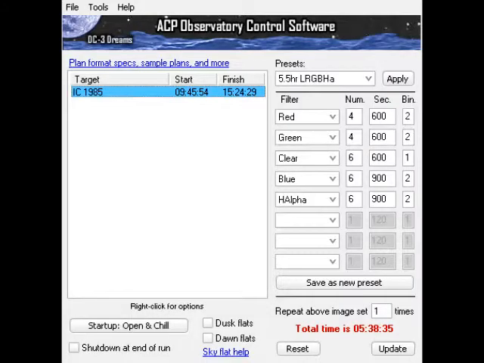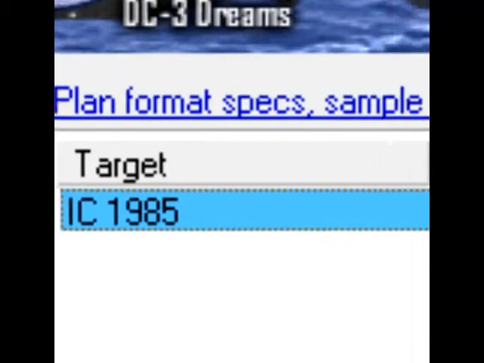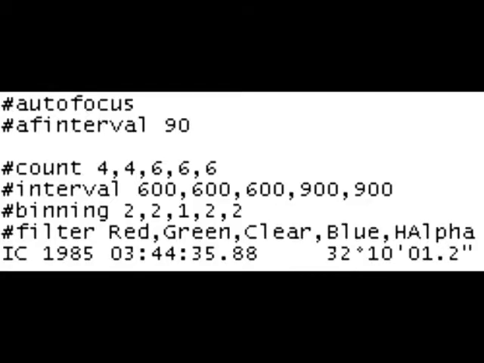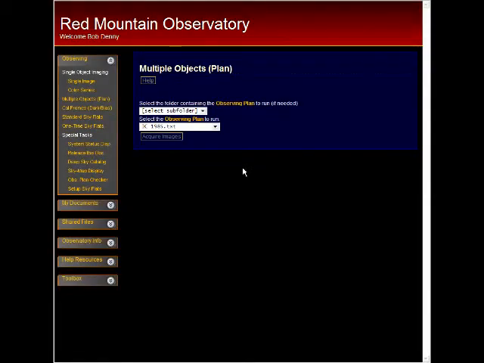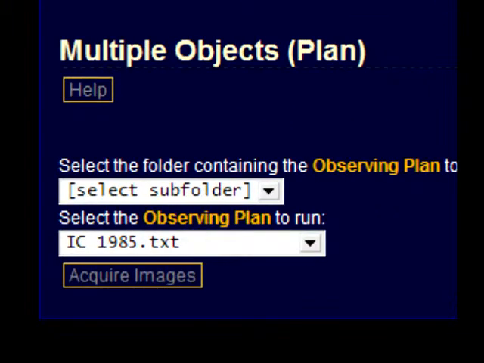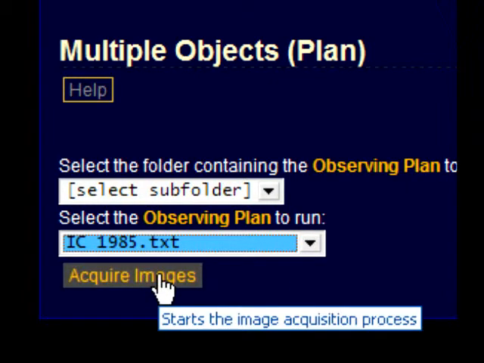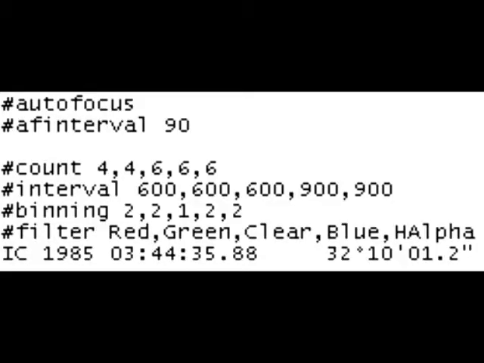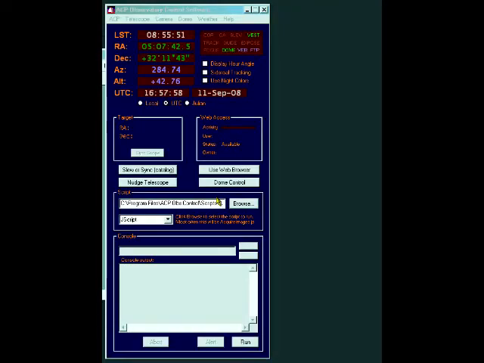Here's the same plan made up in ACP Planner for IC 1985, and you can see the same images. And the plan is the same one we saw generated by the browser. Once we've uploaded the plan through the browser or by the planner, we can run it in the browser by selecting the Multiple Objects plan and then selecting the plan that we uploaded and clicking Acquire Images. That's all there is to it. We can run a plan in the observatory the old-fashioned way by using the ACP console controls directly.